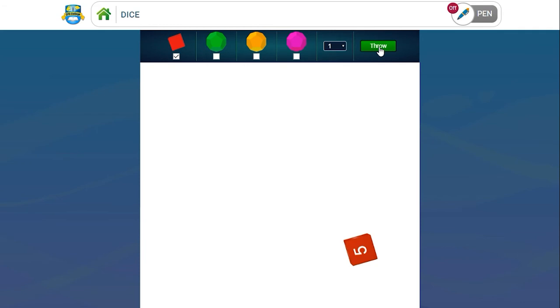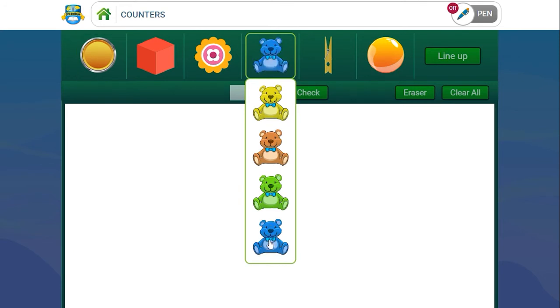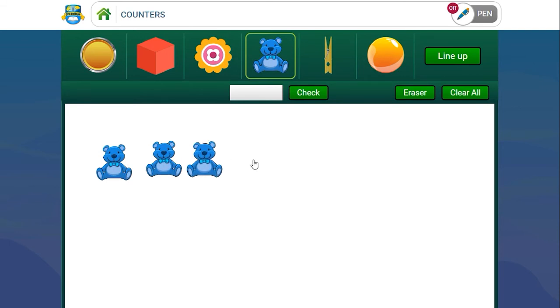The next activity in infants might be where you throw the dice. So we get a number 5. Then the children would have a collection of objects on their tables and you might say to them, using your compare bears, can you make a set of 5? And using the counters from CPD College, we might also set out a set of 5 bears. So number 5, so we have 1, 2, 3, 4, 5.